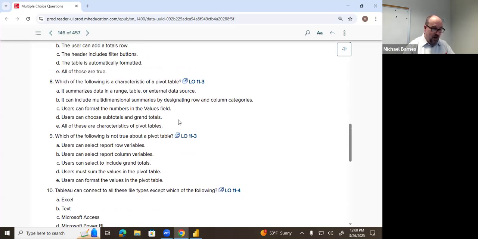Which of the following is not true about pivot tables? Can you select report row variables? Yes, you can. Can you select column variables? Yes. Can you select to include grand totals? Yes. Are you required to sum the values in the pivot table? No, this is not a requirement of pivot tables. It is one of those things that we can do, but it's not required. So be very careful when you see an absolute statement, because absolutes are very rarely correct. Never use absolutes, never. Users can format the values in the pivot table. We already know that's correct.